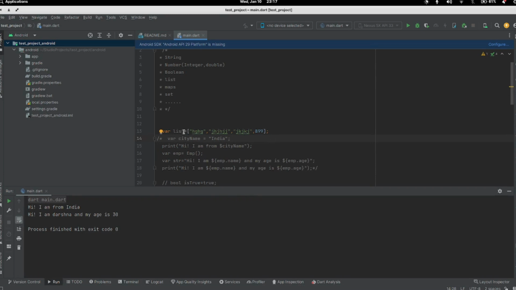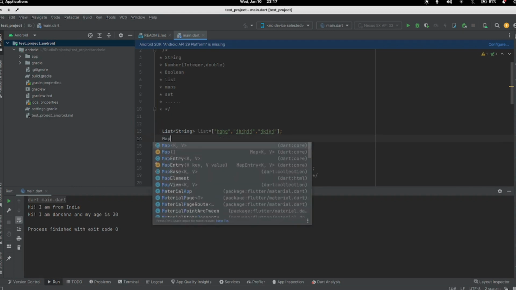If you want to make it a string list, we have to use the same type of value here. The string should come here, and we have to make it an array, and this would be a list. So this is how we can use a list, and in the same way we can use a map.